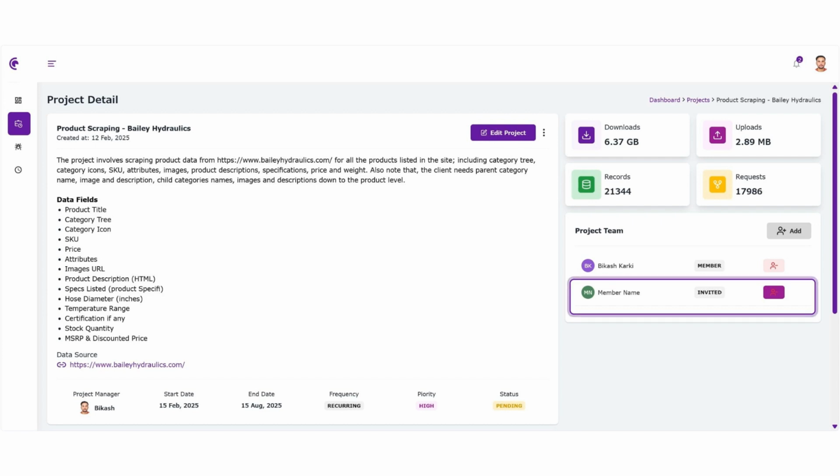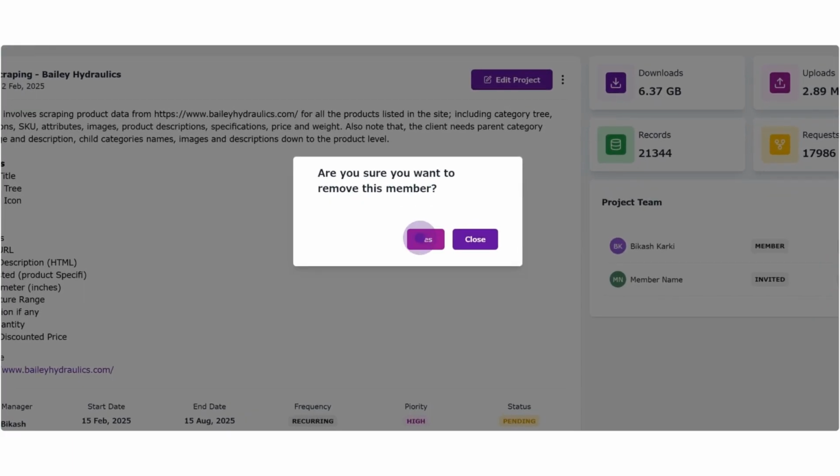The user status will appear as Invited until they complete registration and verify the status. Once verified, they will be able to access the project. To remove a member, click the Remove icon next to their status. Confirm the action by clicking Yes in the dialog box.